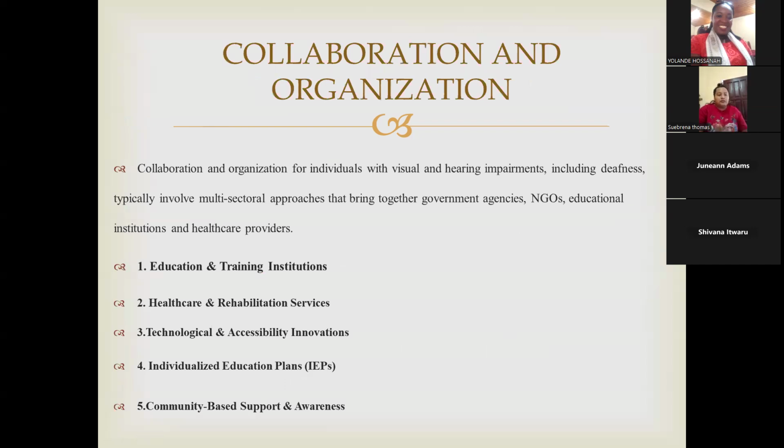Collaboration and organization. Collaboration and organization for individuals with visual and hearing impairments, including deafness, typically involve multi-sectoral approaches that bring together government agencies, NGOs, educational institutions, and healthcare providers. 1, education and training institutions. 2, healthcare and rehabilitation services. 3, technological and accessibility innovations. 4, individualized education plans, IEPs. 5, community-based support and awareness.